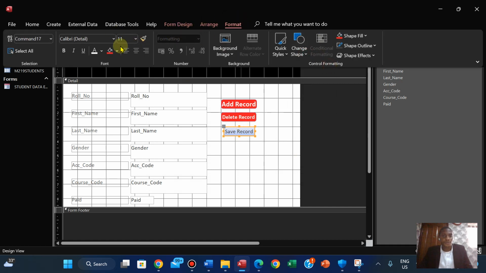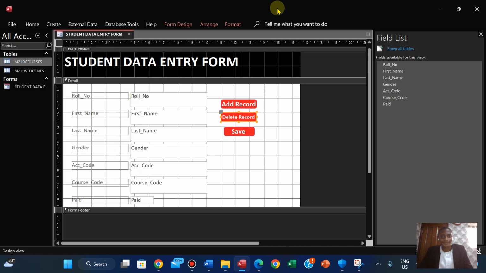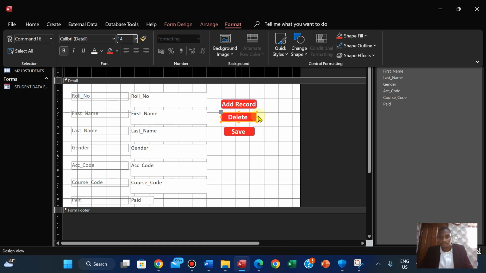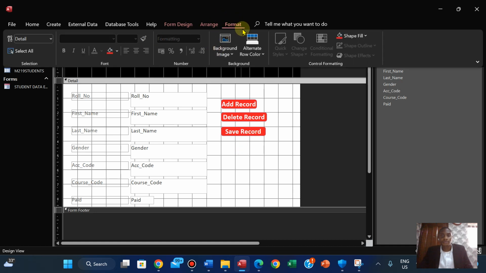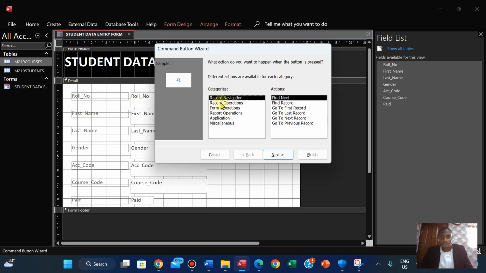I prefer using symbols because I want my examiner to see them and not ask questions later. Okay. So this will be 14. Okay, so form design, we're going to add just two more under the record navigation. So it will be to the next.